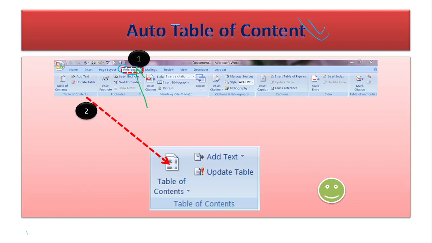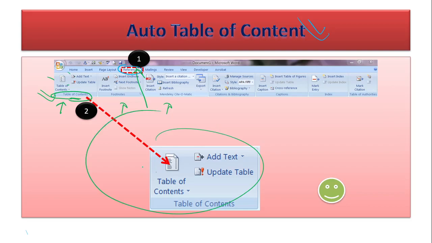If you click at the reference tab, you will find these different sections. The first section is a table of contents. Our main target is this first section, where we have 3 different tools: the table of contents tool, the add text tool, and the update table tool.